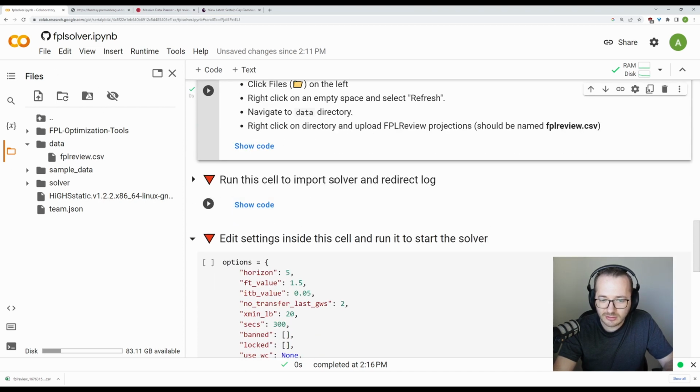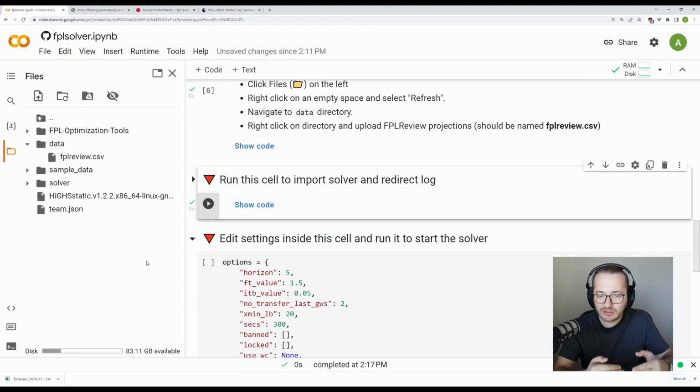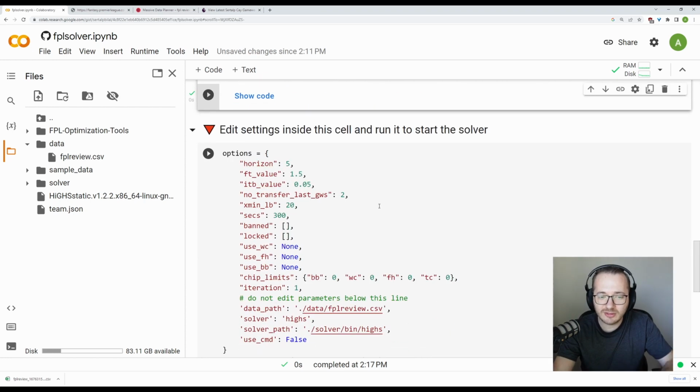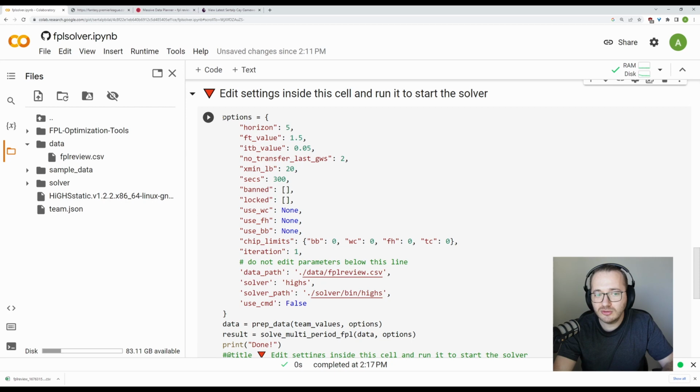It says run this cell to import solver and redirect log. We need this step so that when we are solving the problem, we will be able to see how the solution is progressing. If you have been using the solver you might be familiar with our options. This is the regular settings essentially. It has the optimization horizon, how many game weeks you will plan, 5 for example. What's the value of a free transfer? Because we are rolling a free transfer, we say it is around 1.5 points.